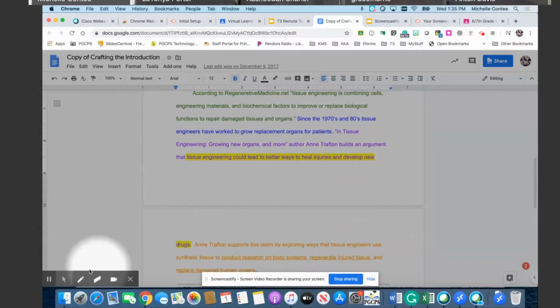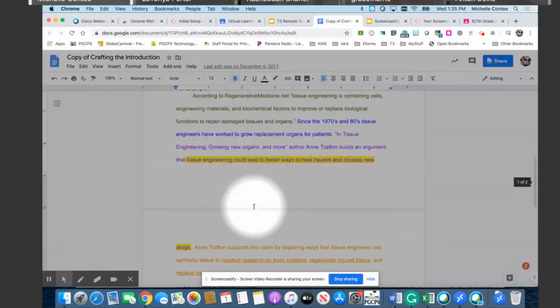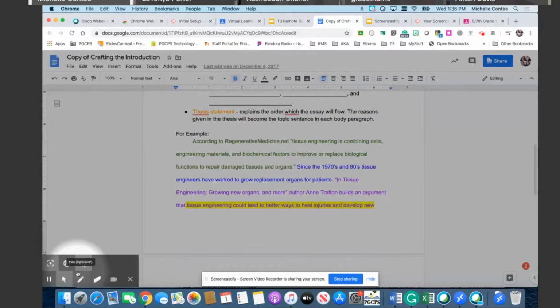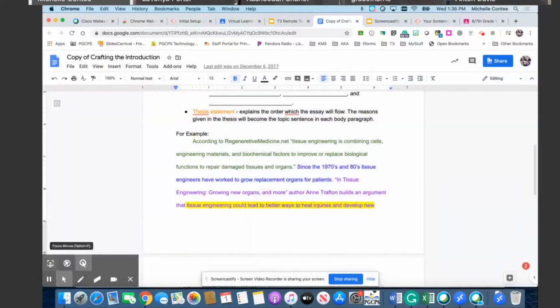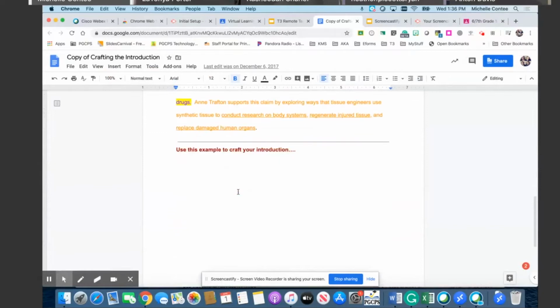I'm going to go back to my annotation tool to turn off the focus mouse. And I want you guys to use this example. Use this example to help you write your introductory paragraph. If you have any questions, send me an email.